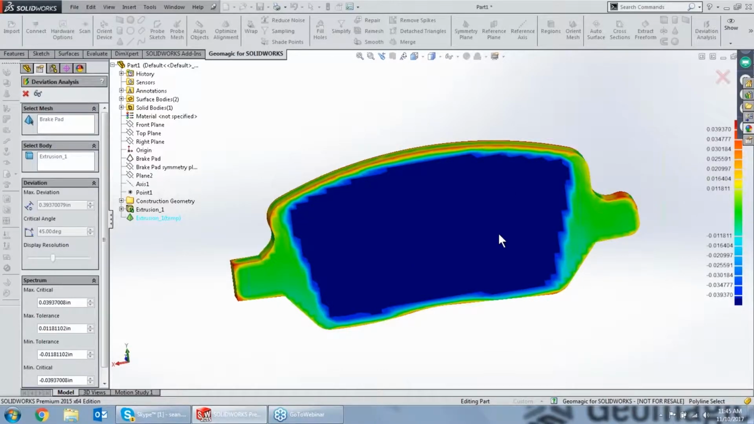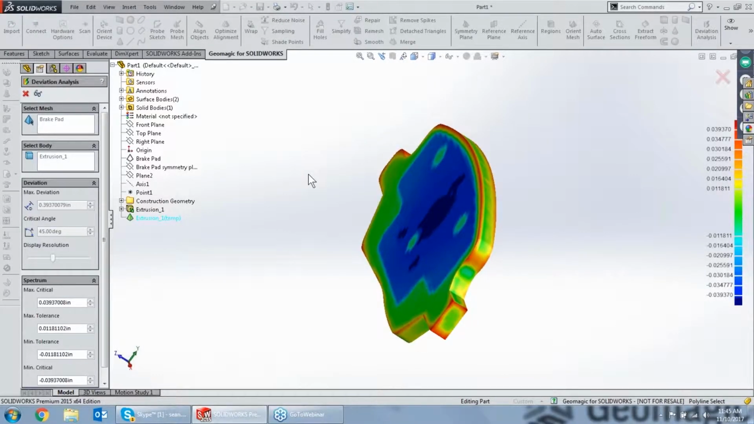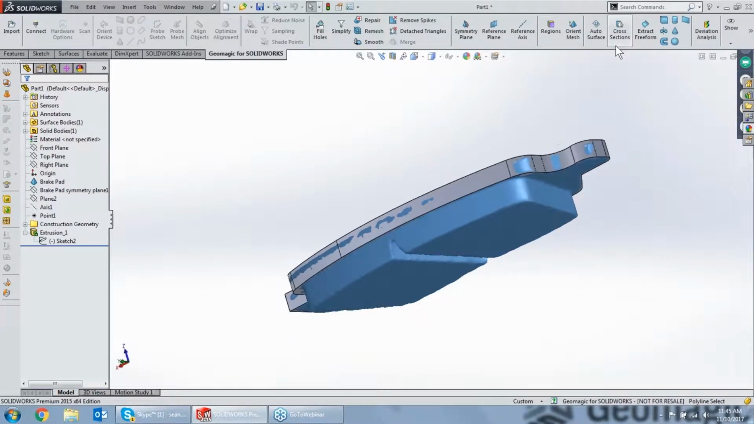It'll also show me areas that have yet to be modeled. So that dark blue area here, this lighter blue area on the top there, tell me that I still need to add some features in here. So we'll go ahead and do that right now.